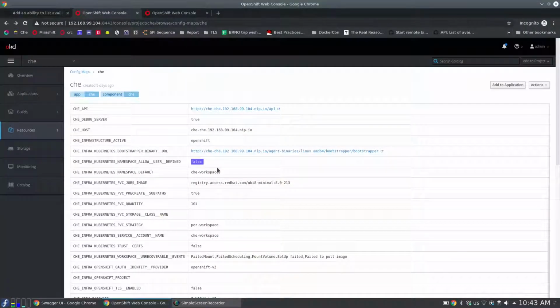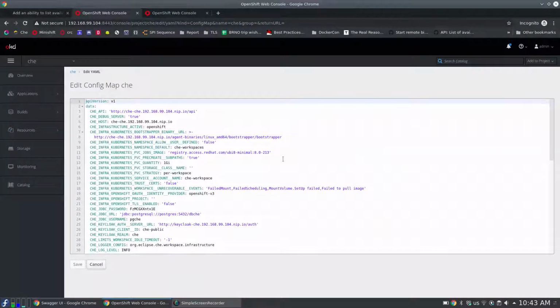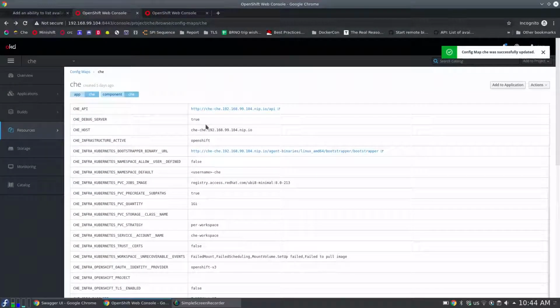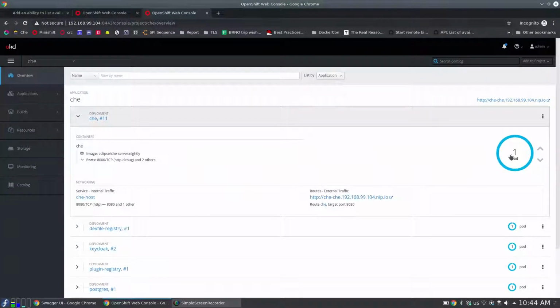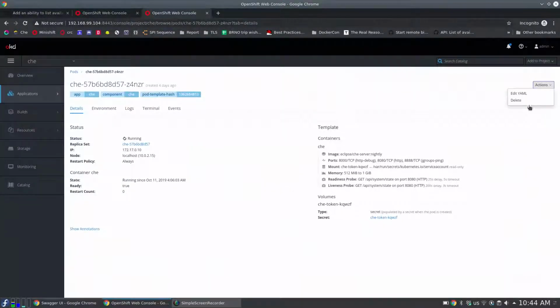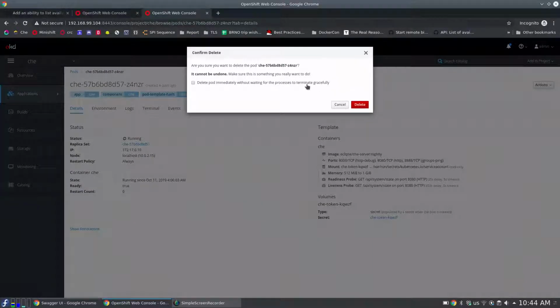The next configuration that I would like to demonstrate is using placeholders in the default namespace, and we will use the username placeholder. This value will be personalized for every user. We can also use user ID and workspace ID as placeholders. So we save this configuration and we restart our k8s to make our changes actual.